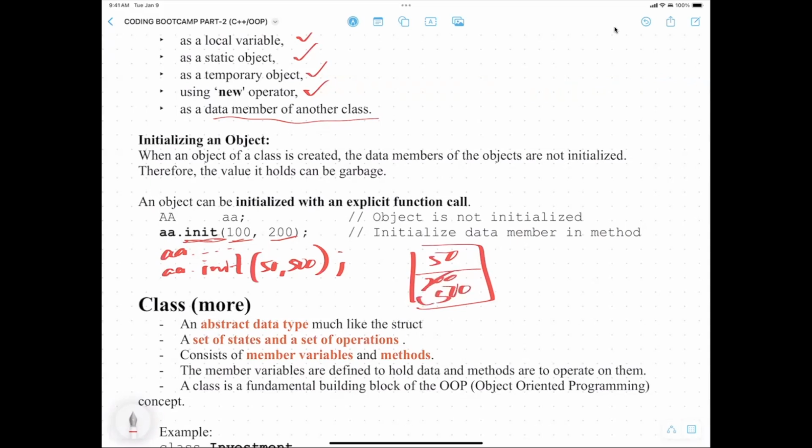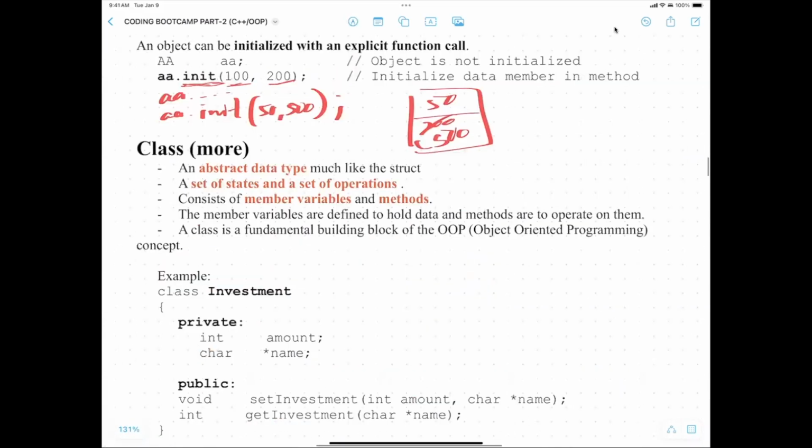So, more information about the class. We are talking about class as an abstract data type. It is similar to a struct in C, a set of states and a set of operations, and consists of member variables and methods. Member variables are defined to hold data, and methods are to operate on them. And class is a fundamental building block of all object-oriented programming concepts.